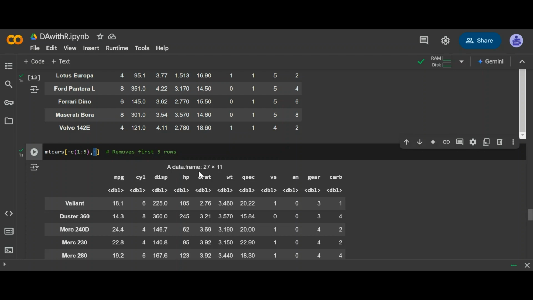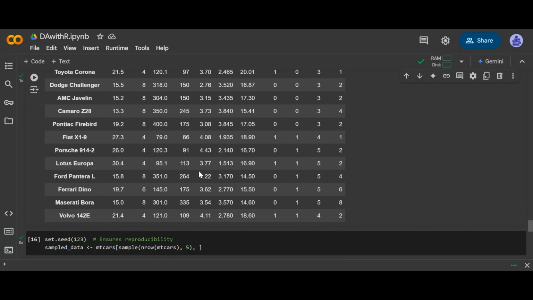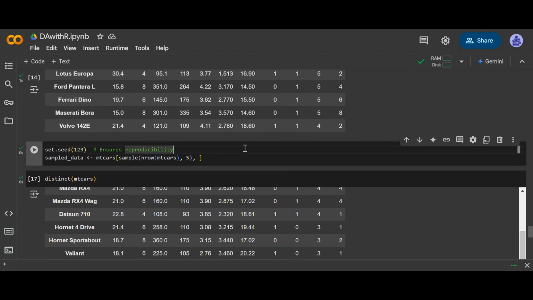Next is selecting random rows. To get a random subset of rows, you can just use this command and it will select 5 random rows out of your data set.